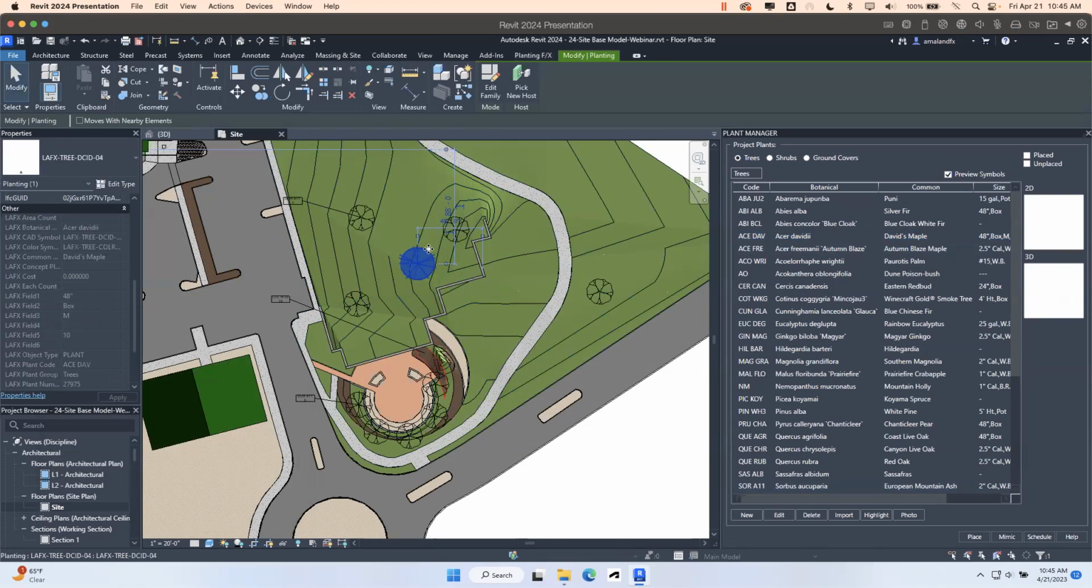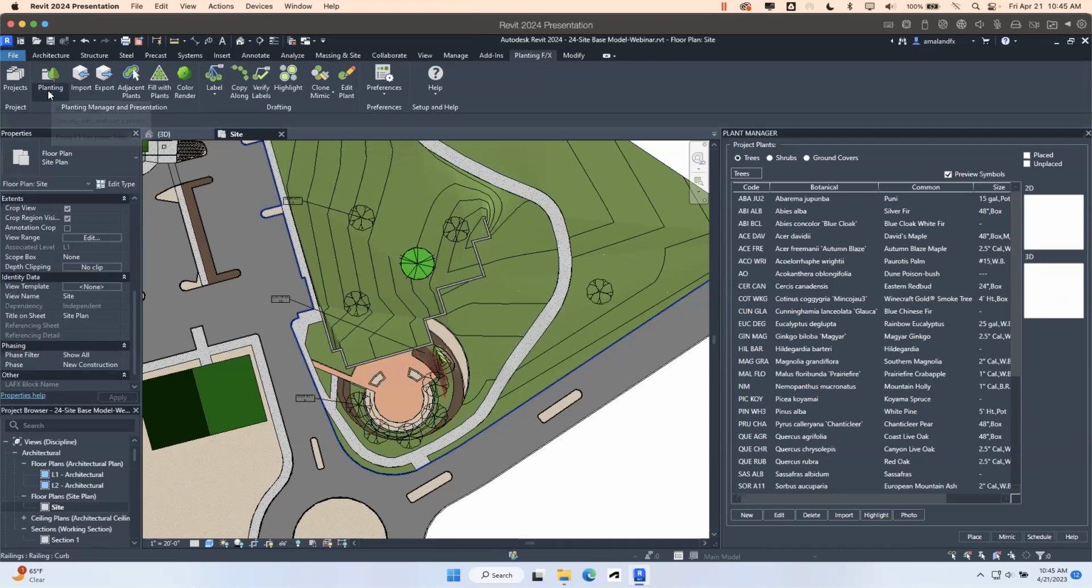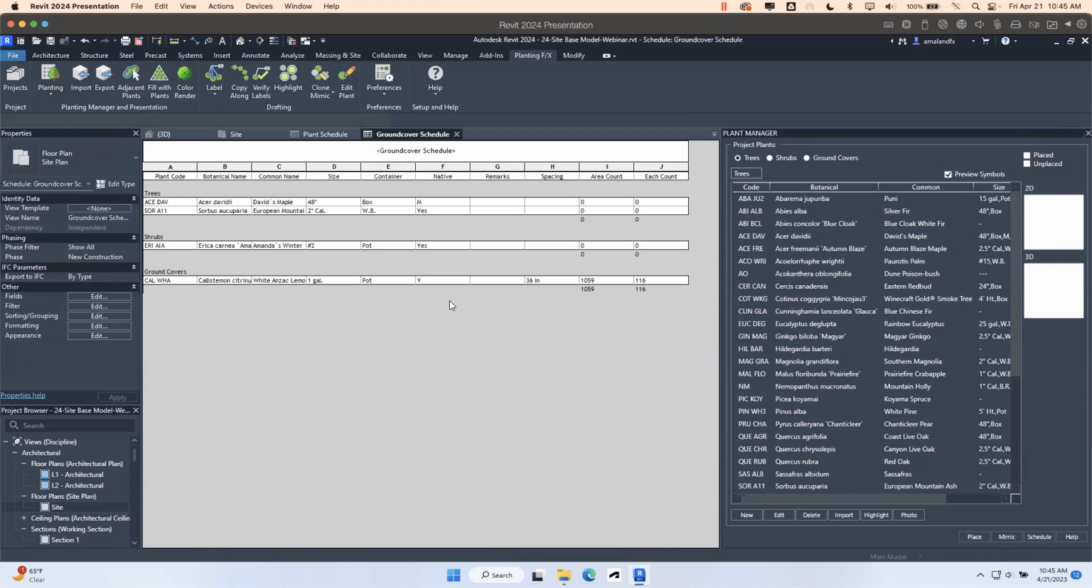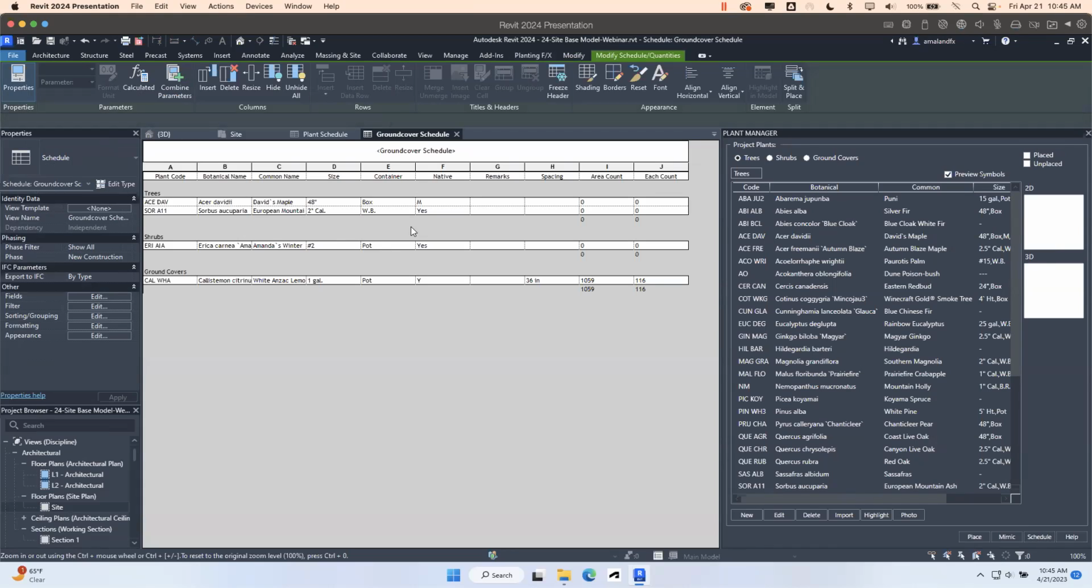I'll have to look at that symbol. Oh, that's right. Detail level coarse. It should not have popped in there, but I am going to go ahead and, oh yeah, I was going to show you over here. That's where it's landing, that LAFX field 5 parameter. So now I can say run a schedule. The plant schedule is here. It's also down here in your plant manager. And you're going to get a schedule just like this.